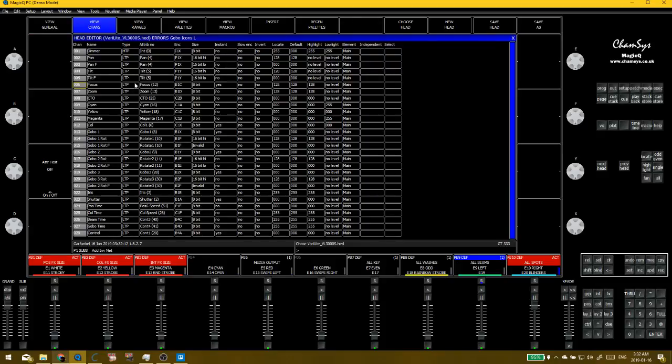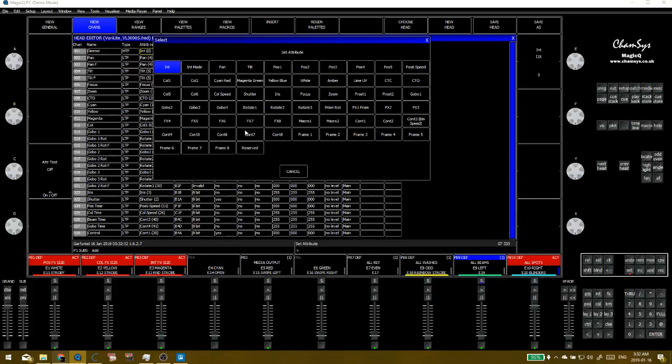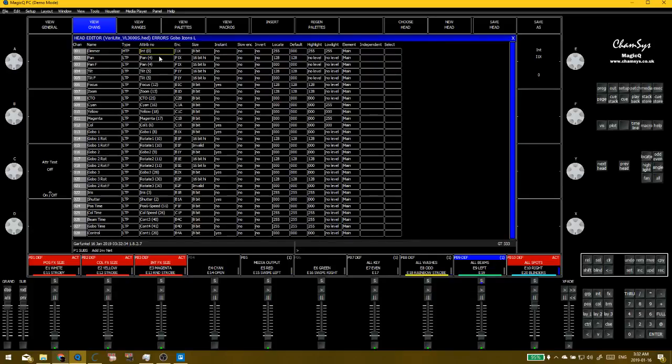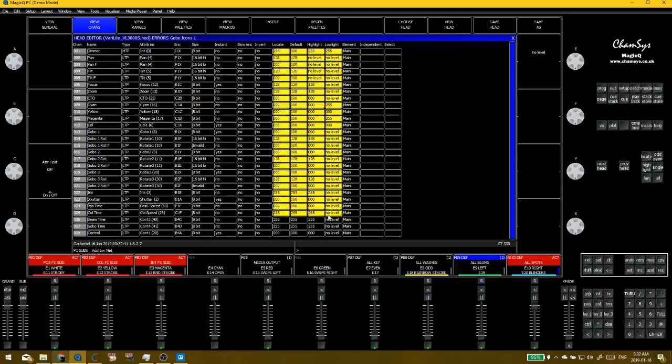Let's go here. So here's where you, if you're making a new fixture profile for a new light, this is where you put in all the channels. Oh wait, you can't? Oh yeah, that's right. So here's the name, and then this is where you put the attribute type. So it's really straightforward, really.